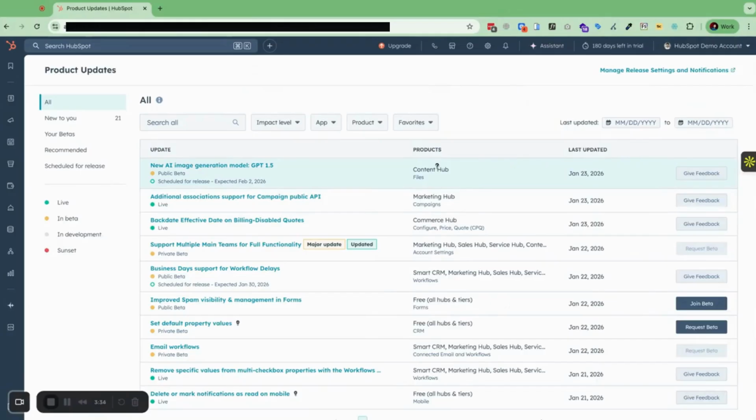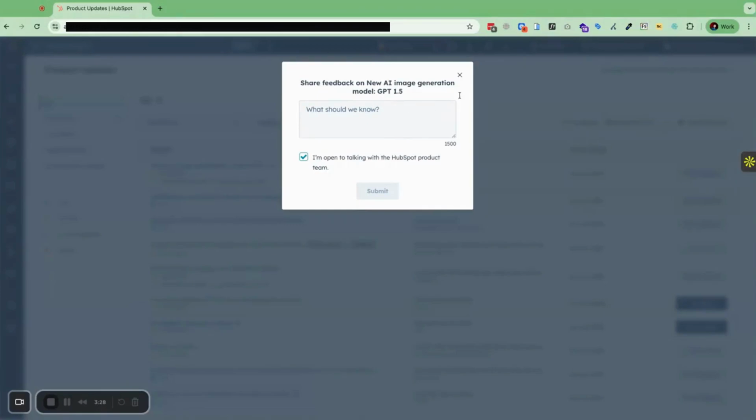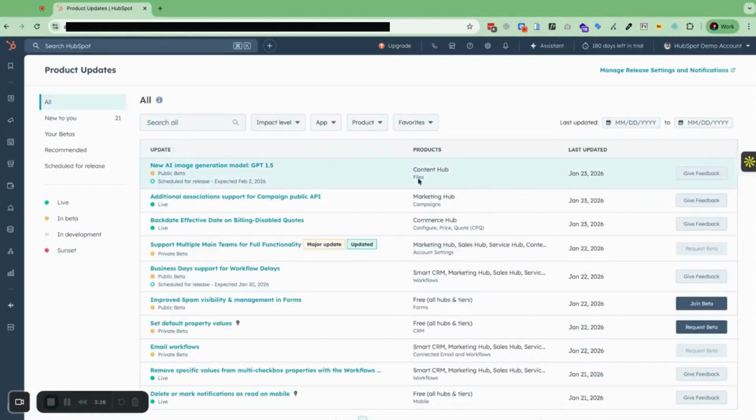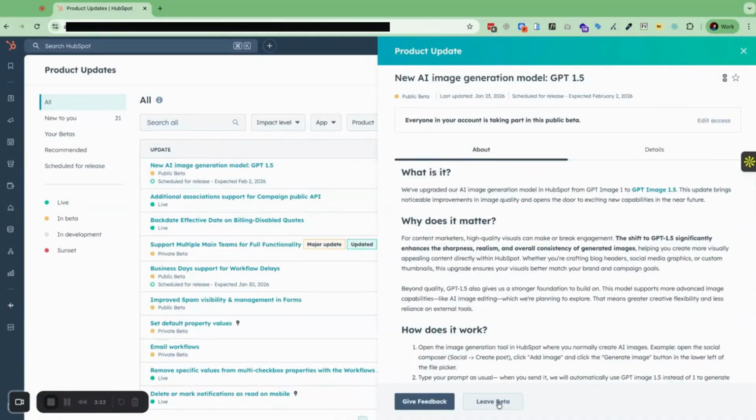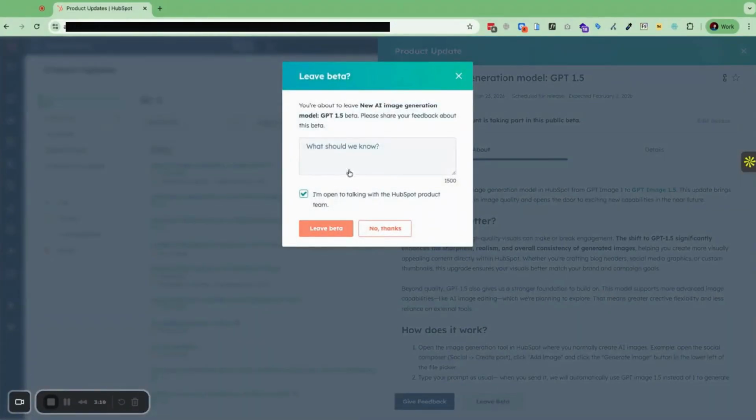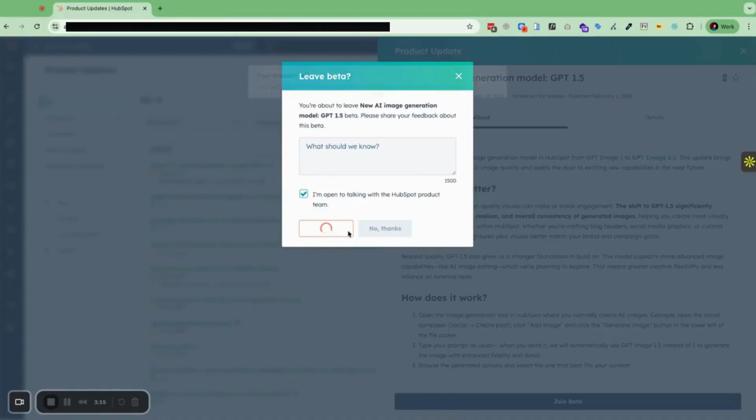Now let's say after some time, if you are already using this feature and you want to give feedback, you can just click on give feedback and give the feedback from here. Or if you want to leave the beta, you can click on that and just click on leave beta, and you can leave the beta. So you can give the feedback here as well and leave the beta.